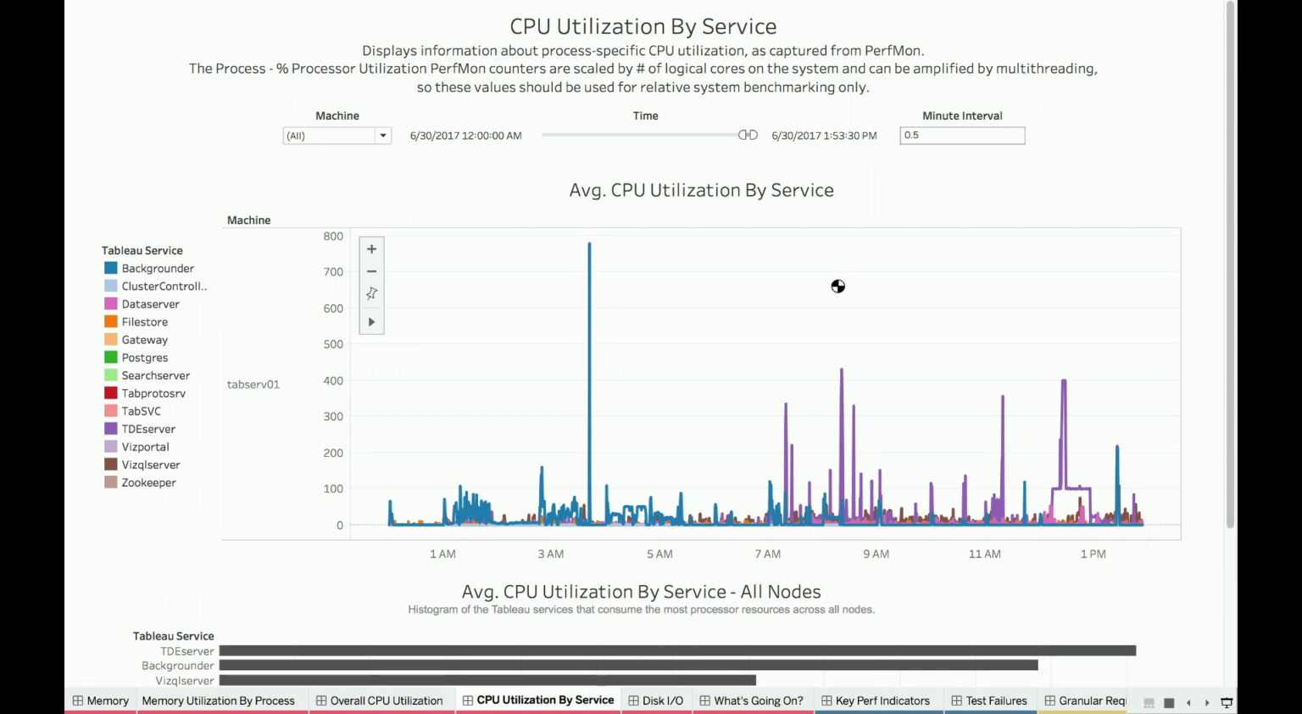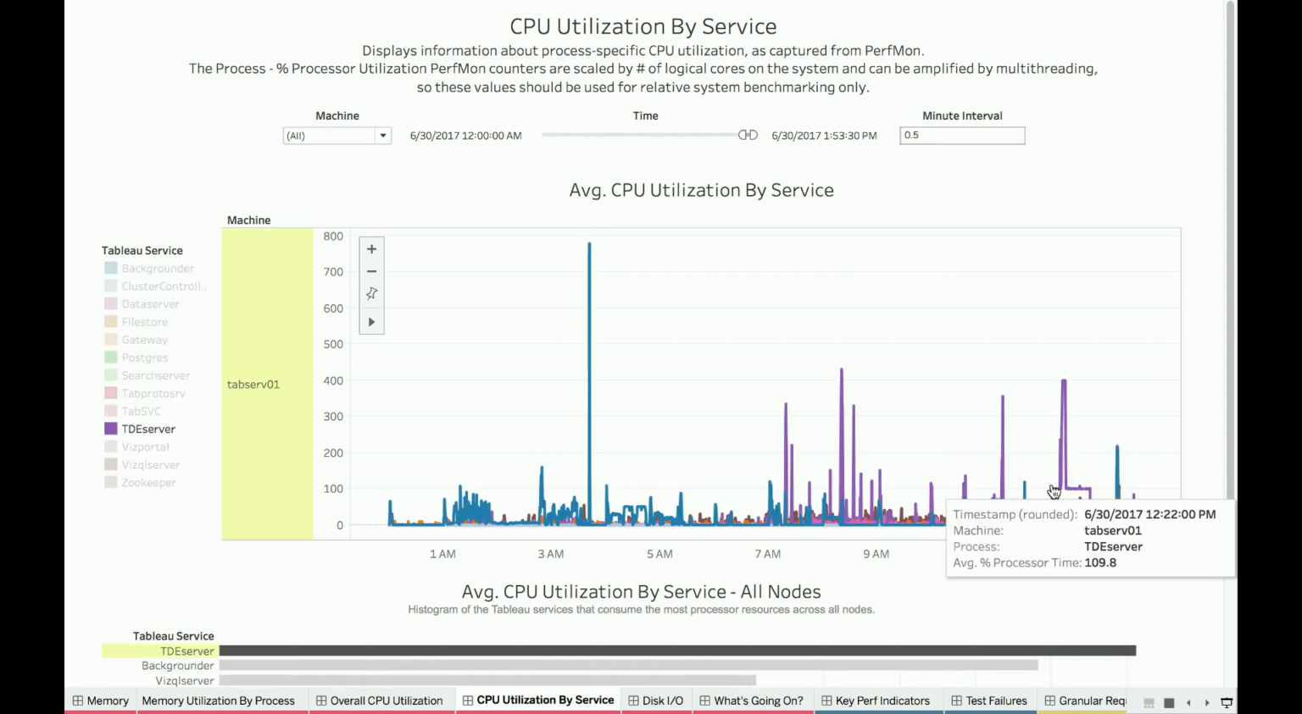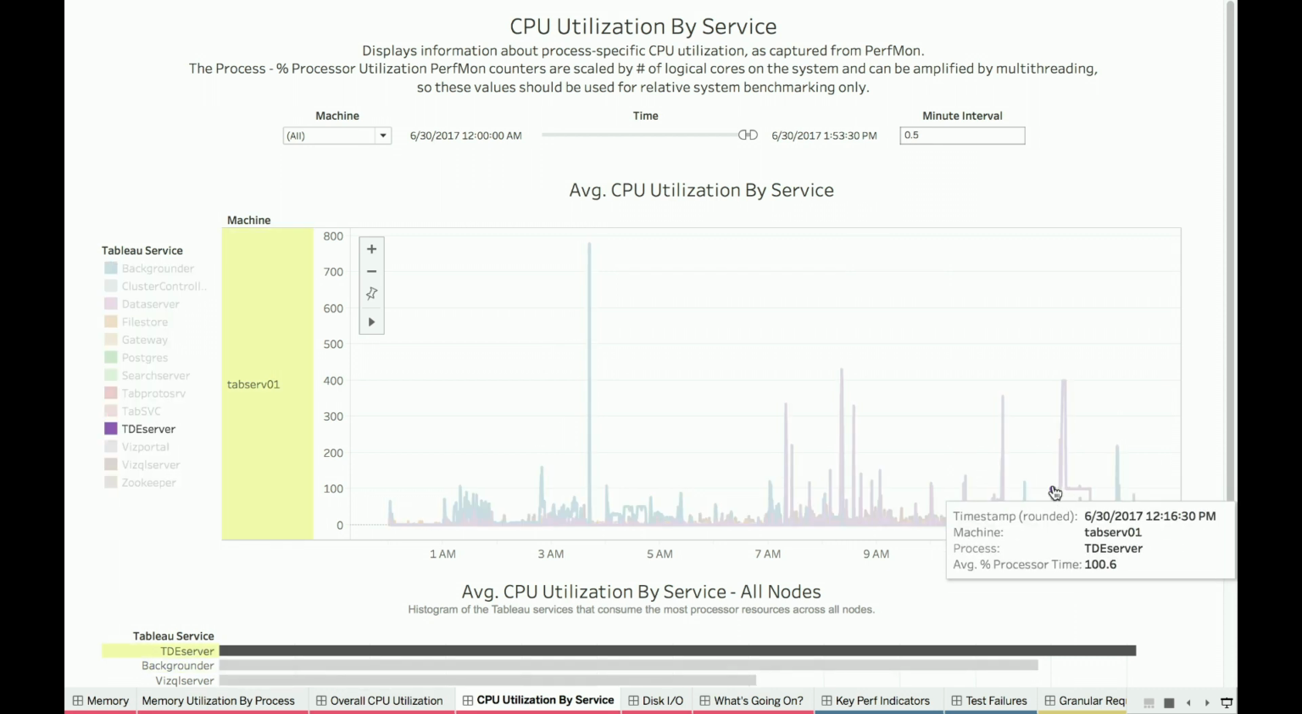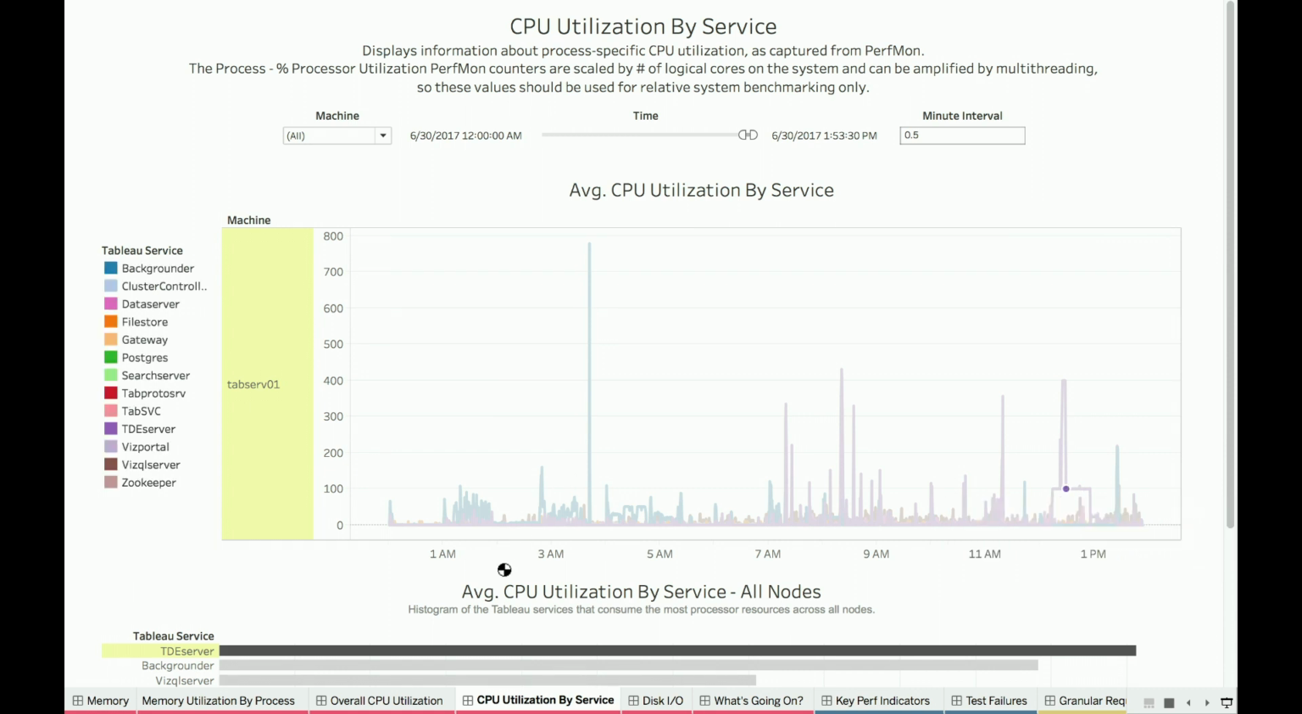If I break down the CPU utilization by service, though, I see something interesting during the time frame that I'm looking at, that noon time frame. And that's that I see TDE server kind of plateauing out at 100% utilization of the core that it's running on. And it stays that way for about 45 minutes. And at one point, it even spikes a little higher. So again, this kind of confirms the idea that this could be a refresh extract running that's consuming a lot of our resources.